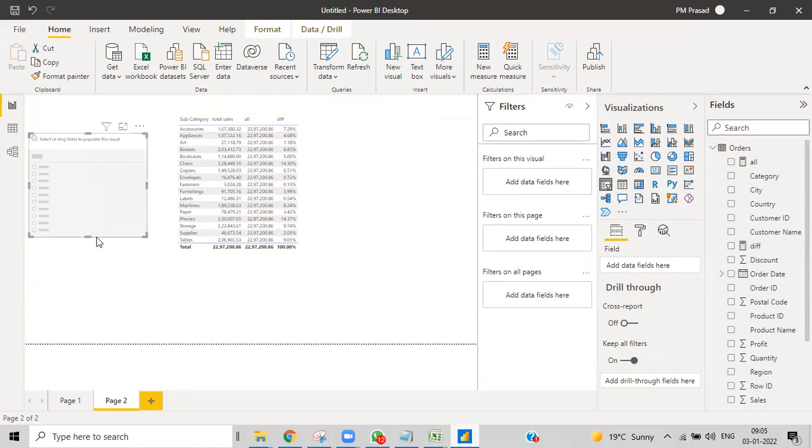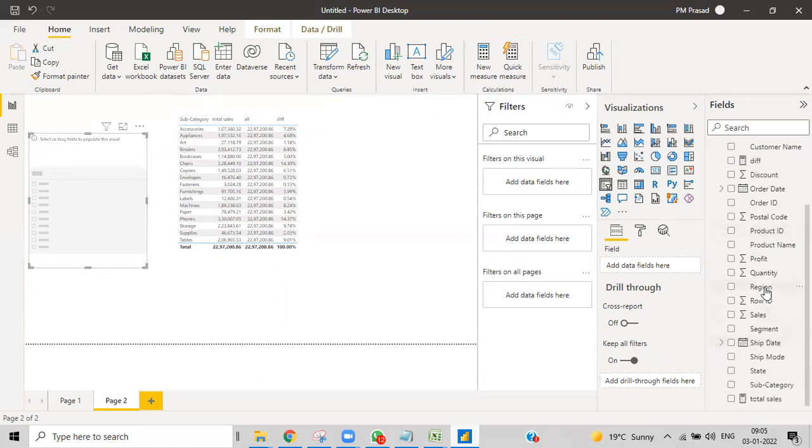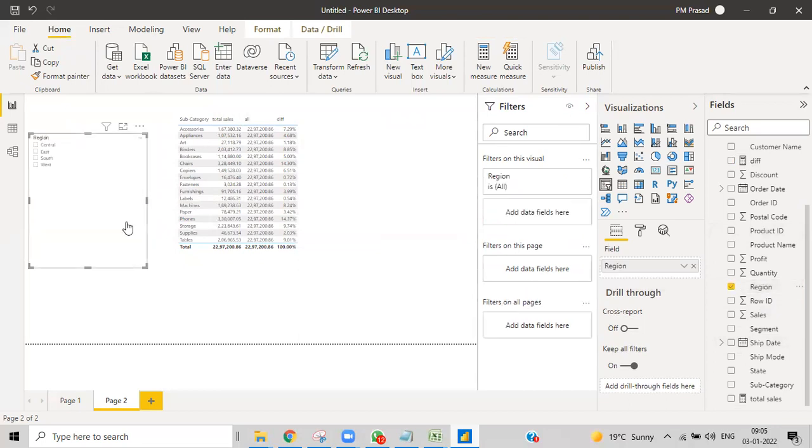Okay, national filter is working. Then here I do have the regions. Okay, if I select the region, even though it will show this result, I don't have 100%. This means, for this region, the total sales is showing. It is not showing for all the regions. It is showing only the sales for this region.